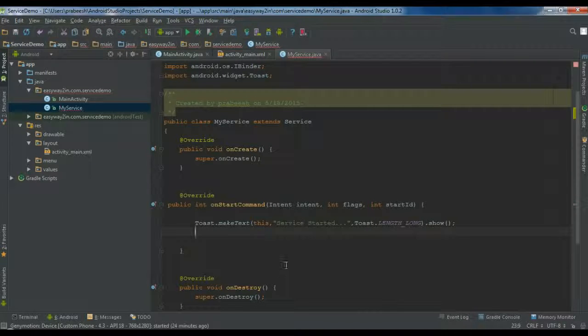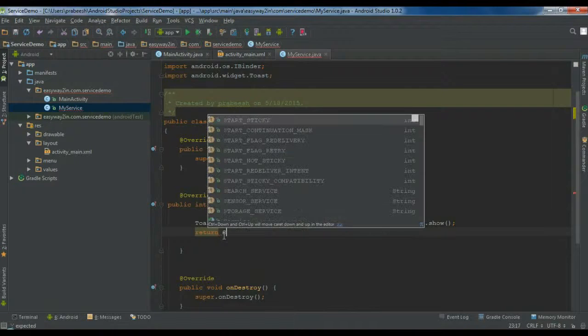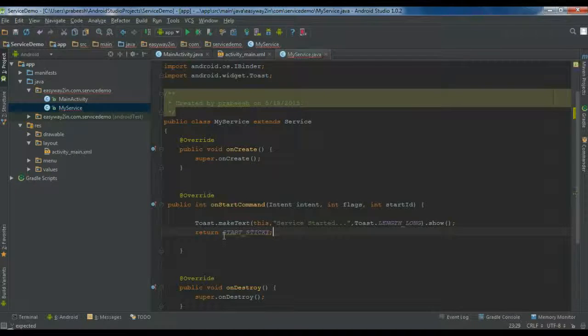You have to return an integer value from the onStartCommand method. So here I am going to return a constant value, START_STICKY. Don't be confused with this value. These are some constant values available with the Service class, and these integers determine what to do if the service is restarted by the system. We will learn about this in another episode. So here simply return START_STICKY.